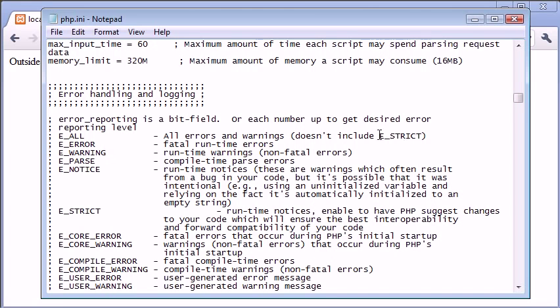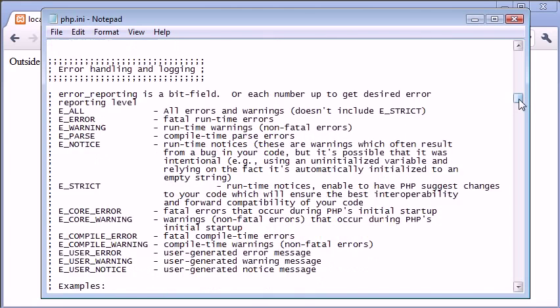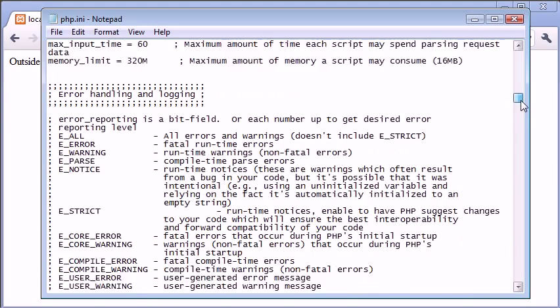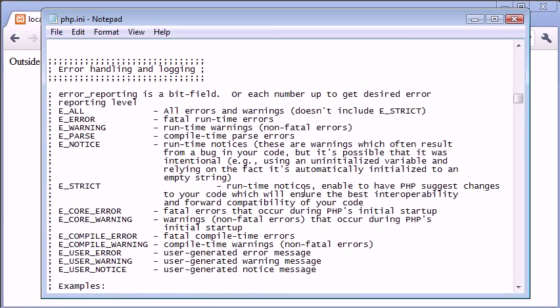Well, this doesn't include E_STRICT. So what I can do is specify and E_STRICT. Now, what this is going to do is incorporate strict errors. So what we're talking about is code that might run, but let's have a look at the definition. It might run, but it's the runtime notices enable PHP to suggest changes to your code, which will ensure the best interoperability and forward compatibility of your code.